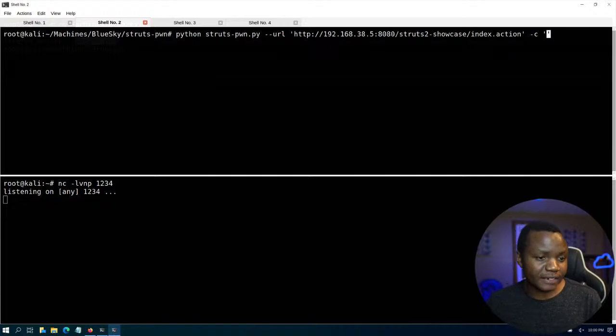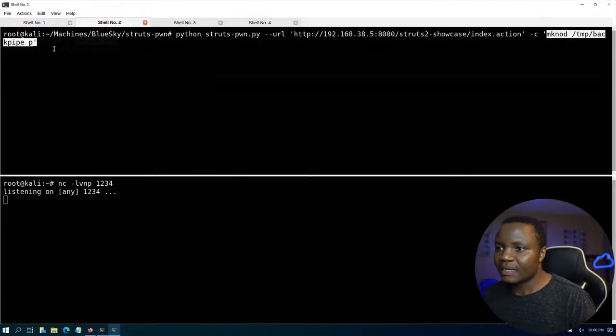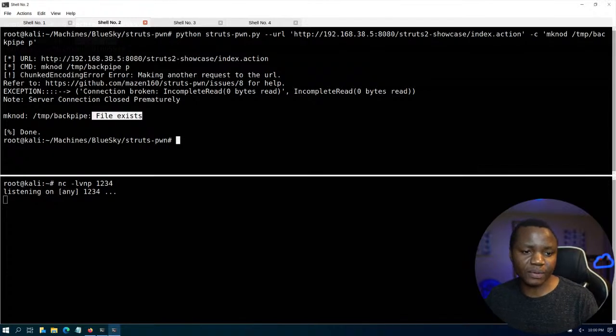So the first part is we need to use mknod, and I'll just copy this here. I have this in my notes. If we do mknod and put backpipe in the temp folder like that. All right, so the file says it exists. It shouldn't exist in yours. I already did this one. Then I should be able now to, let's do 1234 again.